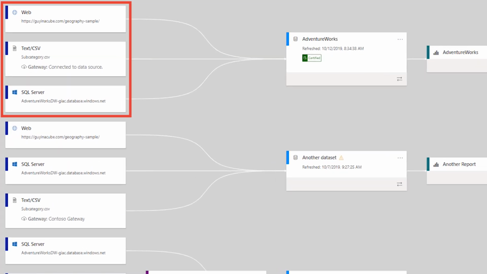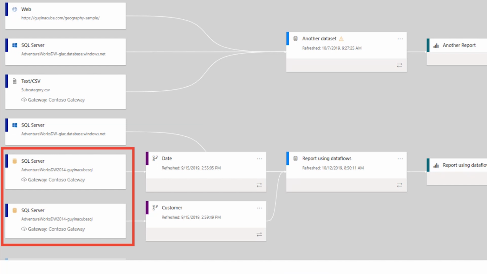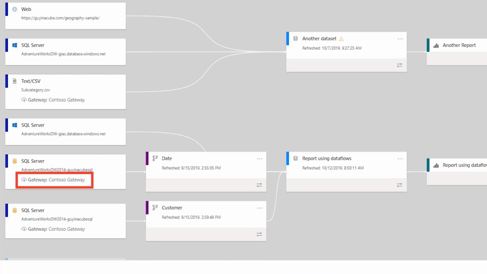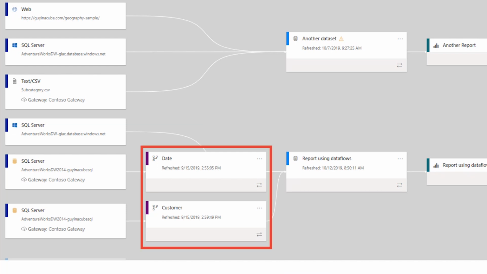So in this case, web, text CSV, SQL Server that's coming from Azure. And then down below, you can see a SQL Server that's coming from an actual on-premises SQL Server as well. The other cool thing here is you can see the associated gateways with those data sources. You can also see that the bottom report here, the report using data flows, is actually relating to 2 data flows as well. So those data flows are part of that data set.